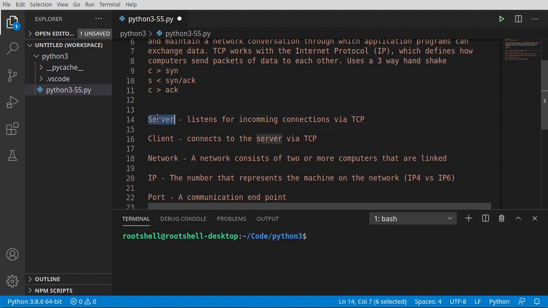You have a server which listens for incoming connections. Think of this like somebody sitting next to a phone waiting for that phone to ring. When that phone rings, the person on the other end is going to be speaking a language called TCP. The client is the person who calls the server and is speaking TCP. They both have to speak TCP to talk to each other. Now, once those two start talking, they formed what's called a network.